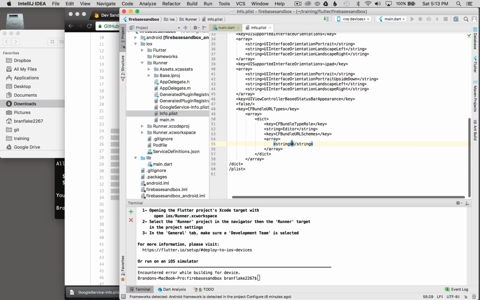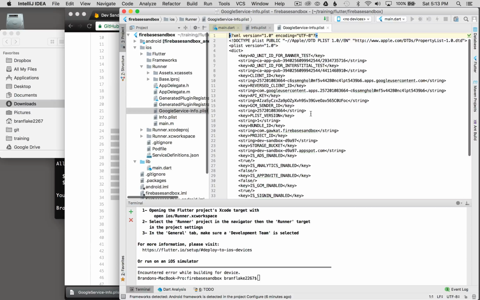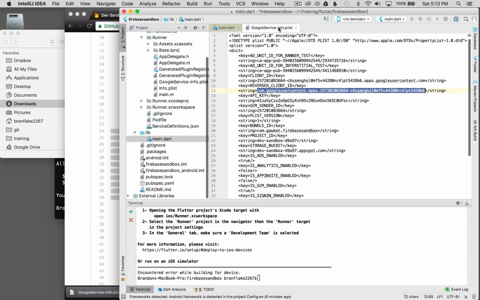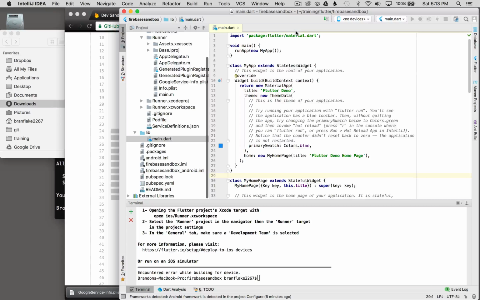So I'm going to remove that, and I'll show you where to get that. That is in the Info.plist, and it is the reverse client ID. So I'm going to copy the value for that attribute. Copy. I'm going to go back to Info.plist and paste it in. Well, that's the only attribute I need at this time. So I can close Info.plist and the Google Services Info.